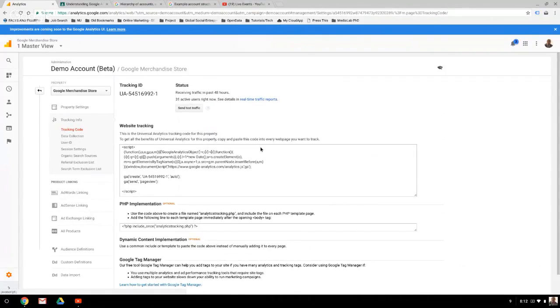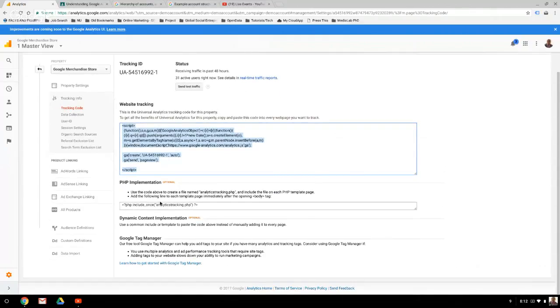When you click on get tracking code, the page would have your tracking ID, the website tracking code like I mentioned, and sample implementation techniques. If you are using a PHP website, there's a recommendation of what to do. If you want to use Google Tag Manager, there's a recommendation of what you need to do. But the most important thing is this is the tracking code. You copy this and implement across all sections of your website.